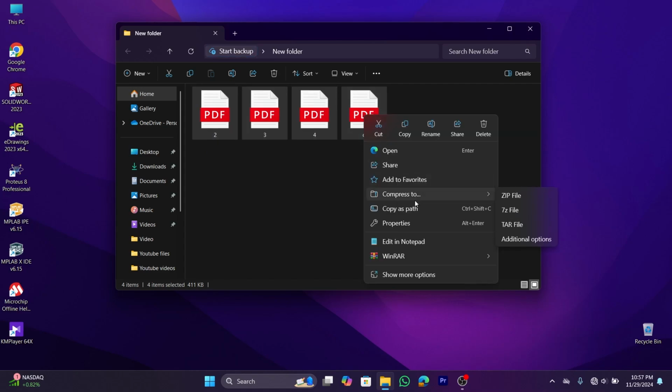You can just right-click, or if it's multiple, what you can do is select them, then right-click and hover over Compress to. And you can then move your cursor over and click on Zip File, and that is it. When you click there, it'll then be compressed.